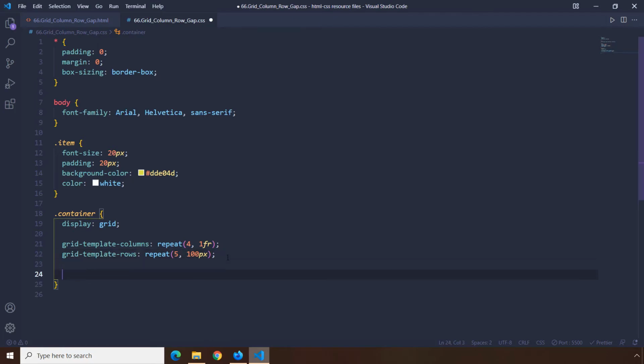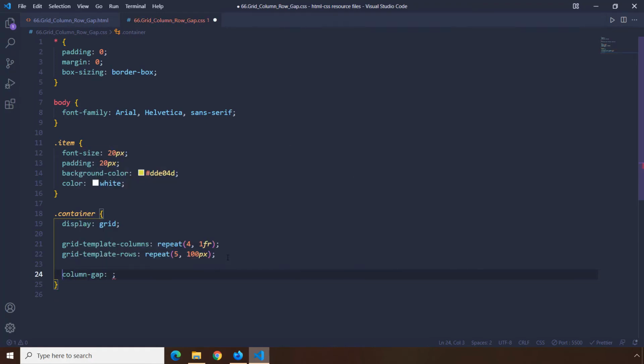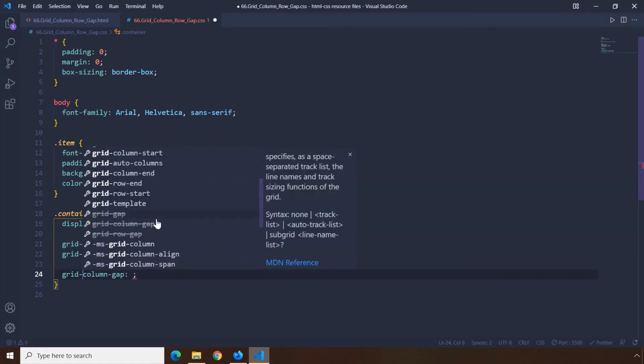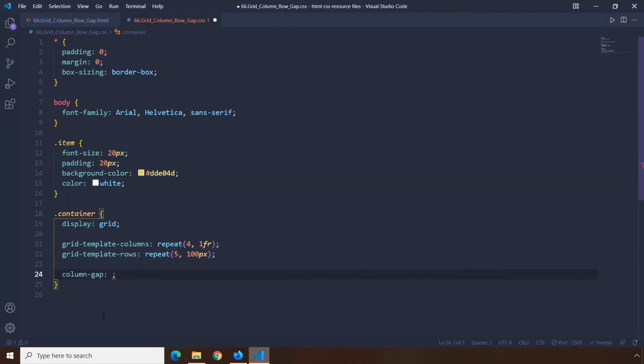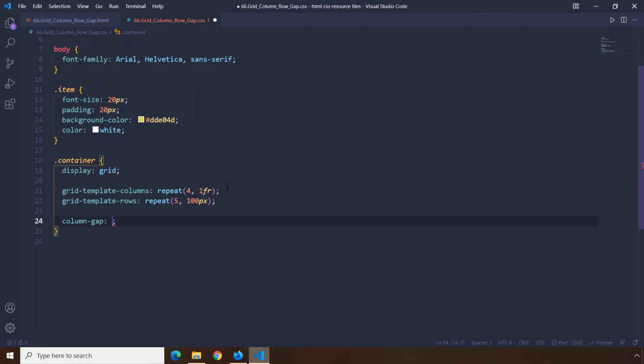So let's first talk about the column gap. So I'm going to say column-gap. We used to have a grid-column-gap, and now this grid-column-gap is actually, here it is. You can see it's crossed through because this is now deprecated. Don't use this. Just use column-gap or row-gap. But even better than those is the gap property that we used in our previous lecture, which we are going to cover in our next lecture.